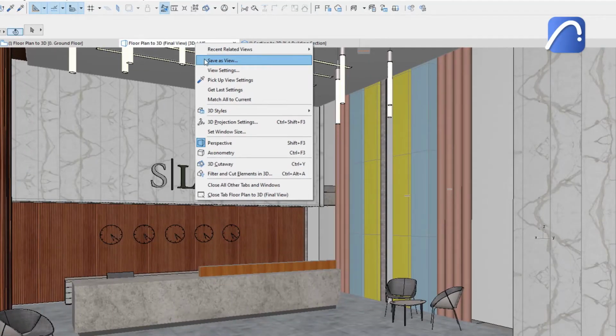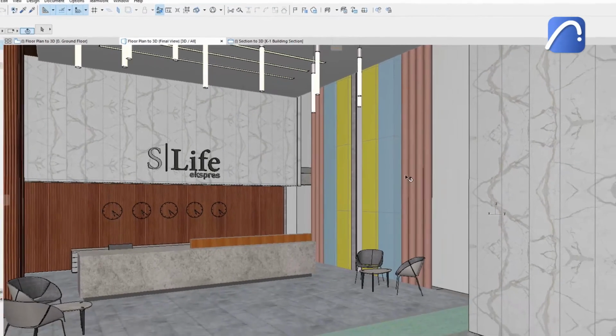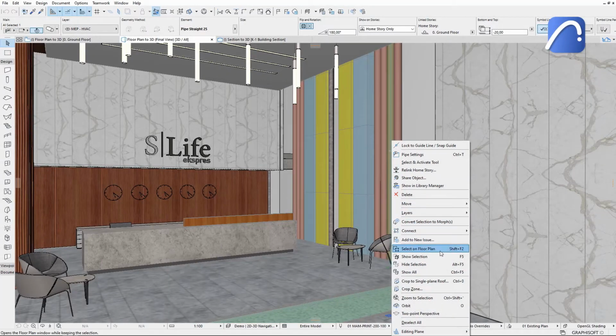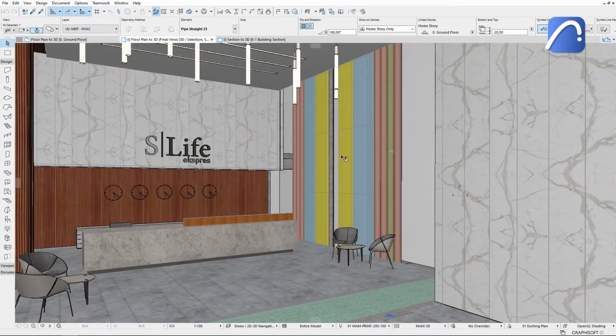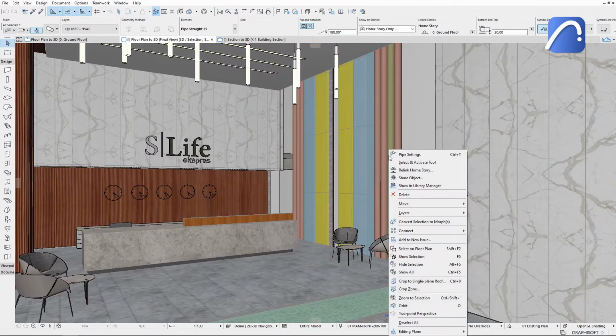Now let's select a pipe and use the Select on Floor Plan command. The floor plan window instantly shows a close-up of the selected element in its environment. Use the Show All command to unhide the hidden elements and return to the original 3D view.